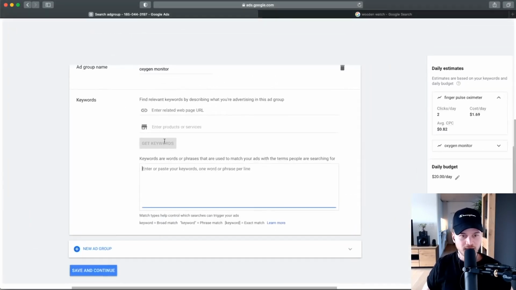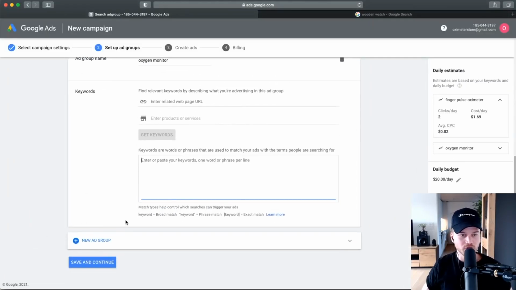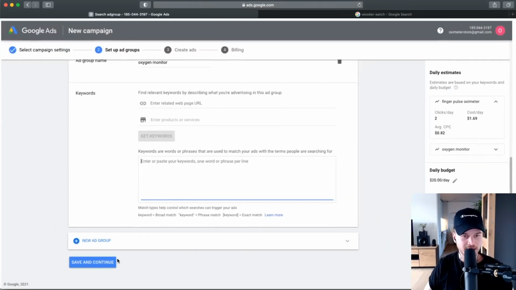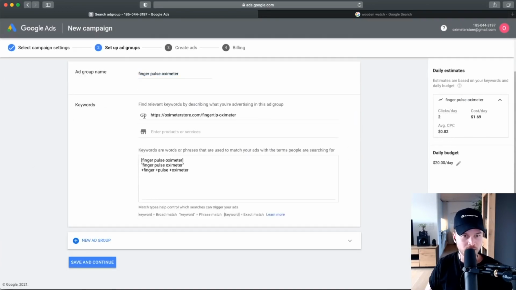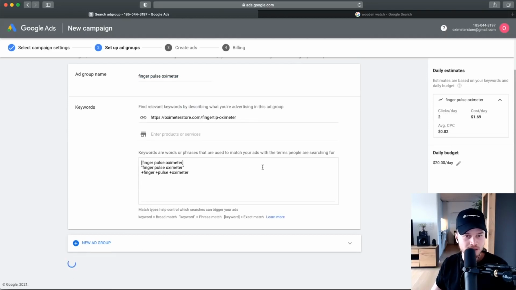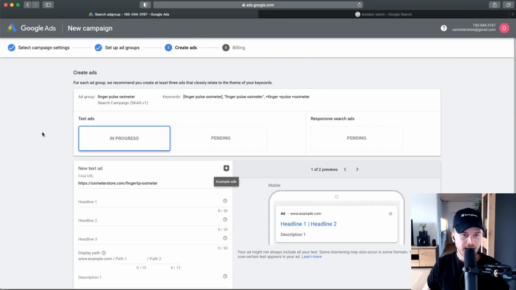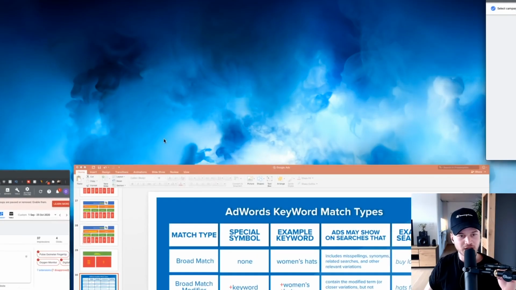And then once you have all your keywords in different dedicated ad groups, you can click on save and continue. So let me just delete this second ad group right here, and then we're going to move on with this first ad group as an example. So save and continue. And now we are one level deeper. So now we are at the actual ads.